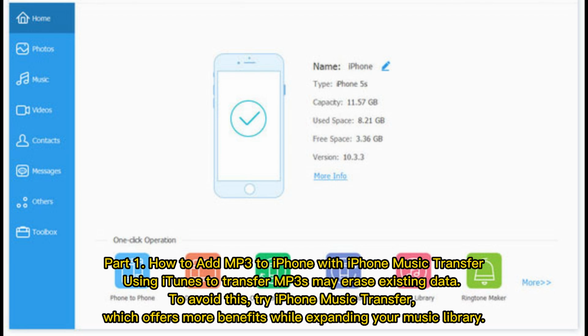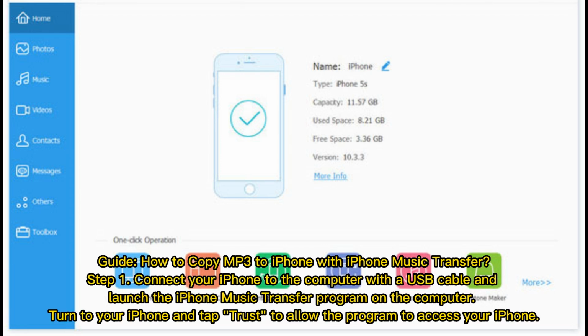Part 1. How to add MP3 to iPhone with iPhone Music Transfer. Using iTunes to transfer MP3s may erase existing data. To avoid this, try iPhone Music Transfer, which offers more benefits while expanding your music library. Guide: How to copy MP3 to iPhone with iPhone Music Transfer.